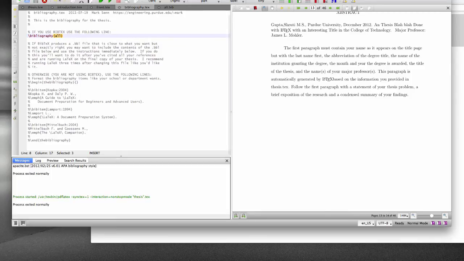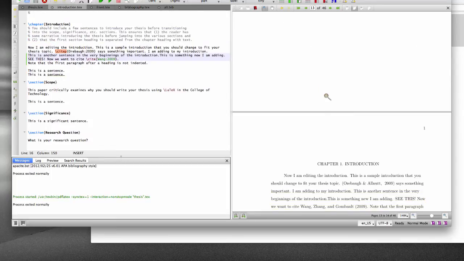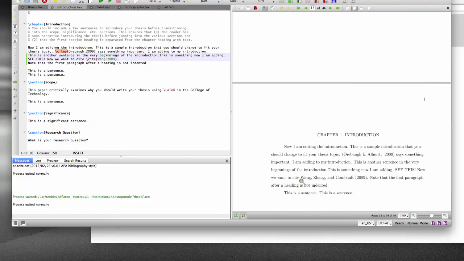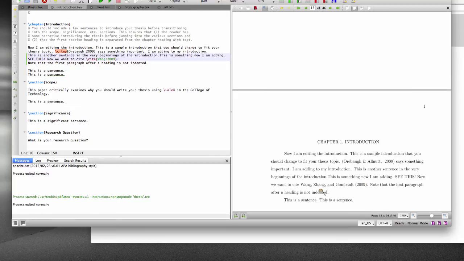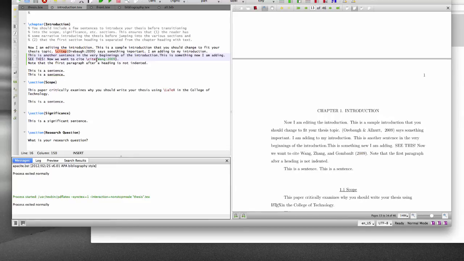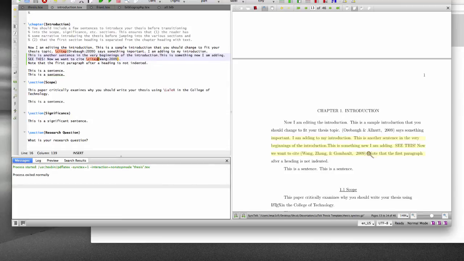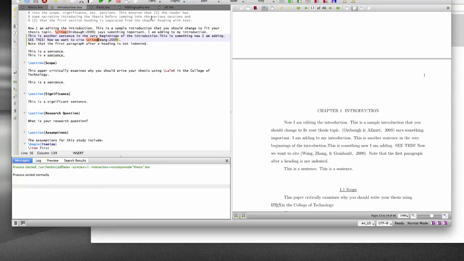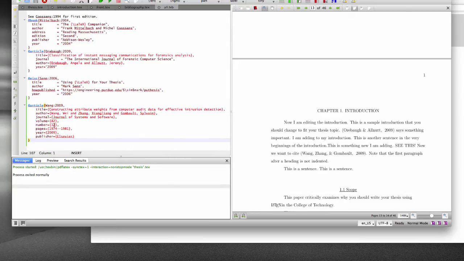So let me go back to the introduction. Okay, so see, it's cited. Now we want to cite Wang, Zhang, and Gombold. It did it for you. Now you can either cite it inline like this, or you want to cite it in the other way. So all you have to do is cite P, and then it's cited differently. So it's cite and cite P, and that's pretty much all you need to use. So this is how you add references and cite them. Just copy it from Google Scholar, paste it in here. I should note one thing, that sometimes Google Scholar may not have the year, it may not have the volume, something.